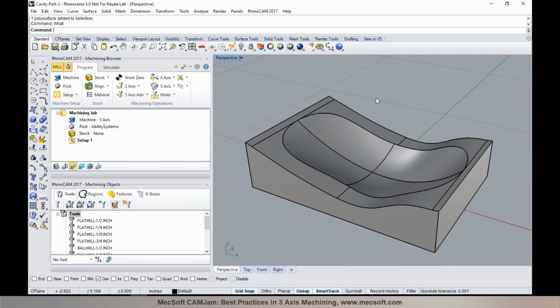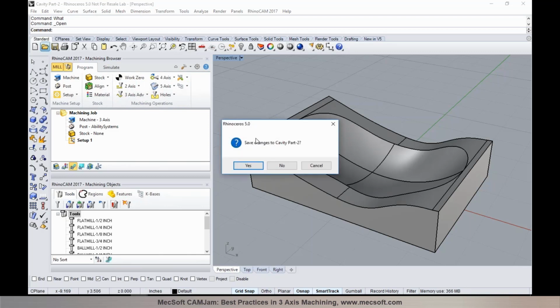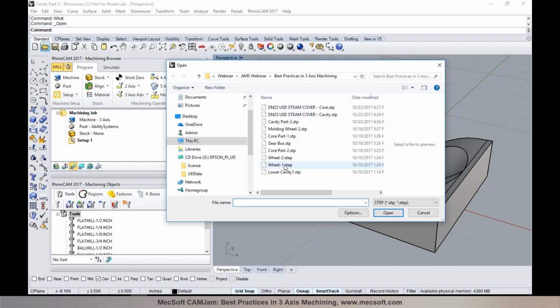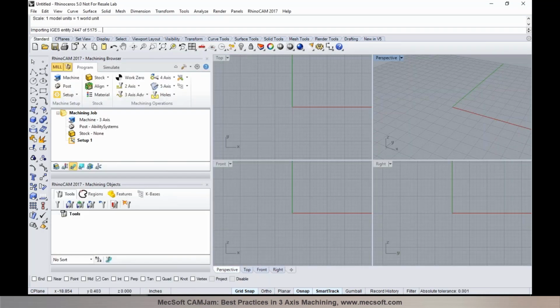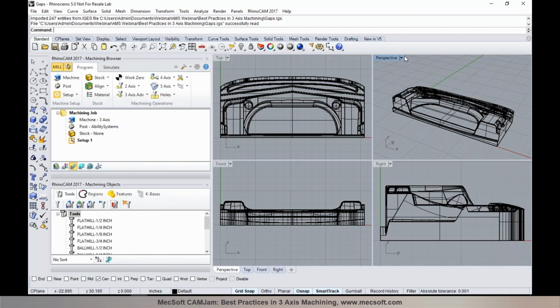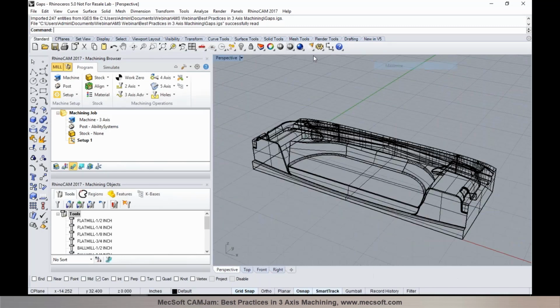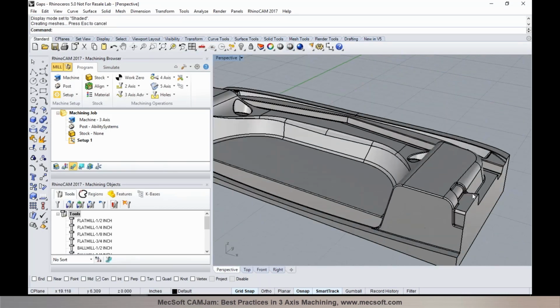Now, let's take a look at some of the downsides of working with just surface-based models, where you may have some gaps or issues with surfaces. So I'm going to bring in an example where, importing an IGES model, you will notice that there are several gaps. I'm going to use this particular part as an example.